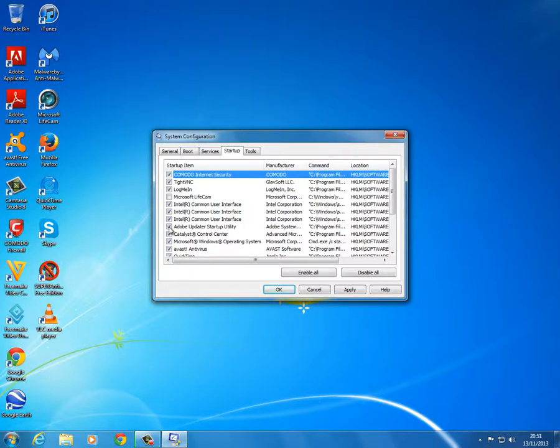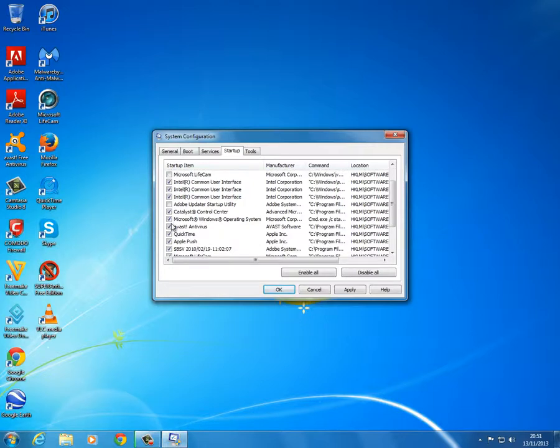Adobe Reader, you can turn that off, as you can update it manually, so you don't really need this unless you want it to update automatically, then you leave that on. Catalyst Control Center, that's to do with the AMD ATI graphics card. You don't want to turn that off, obviously, otherwise the operating system probably won't start. So leave that one on. Advanced, that's the antivirus. QuickTime, turn that off. Apple Push, turn that off. And you get the idea. Basically you turn off the things you don't need.